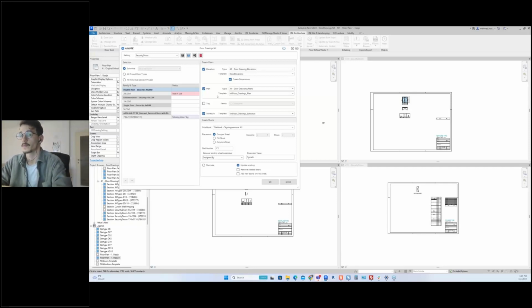Another question, any plans for casework furniture plans?